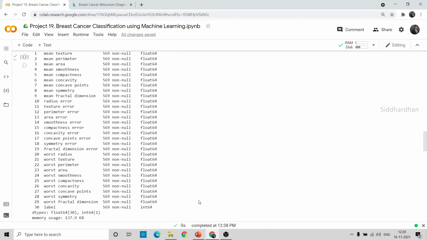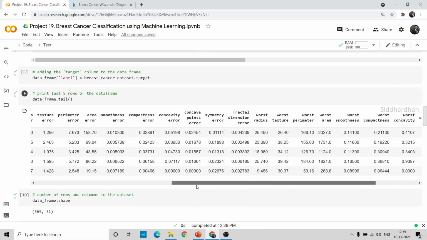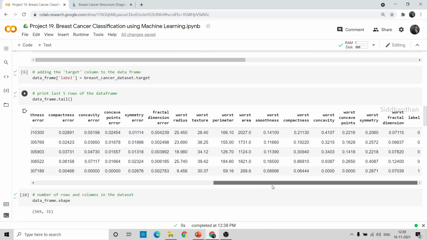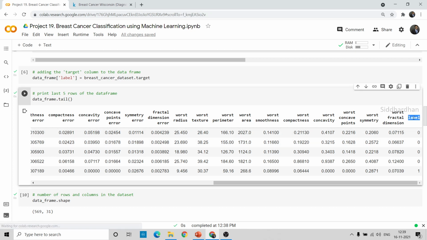All these are called the input features: all the 30 columns from mean radius all the way to worst fractal dimension. The last column, label, is called the target column. So we are going to separate this data. All the input features are called X, and all the label values are called Y. This is basically like fitting a curve to the x-axis and y-axis.